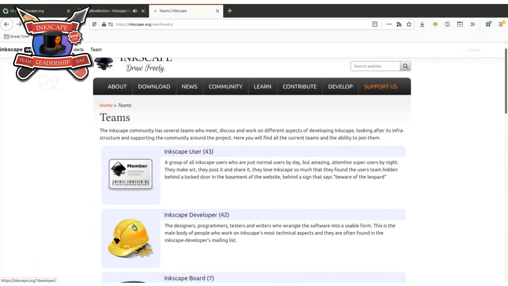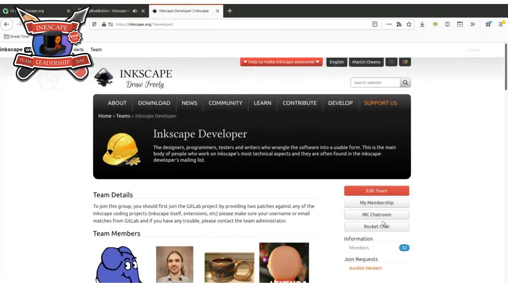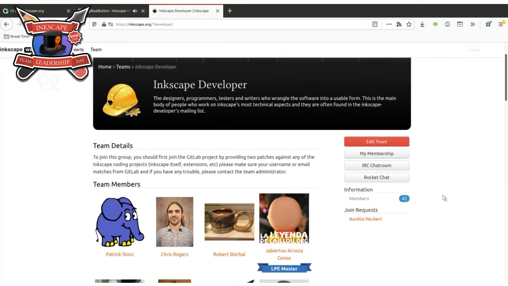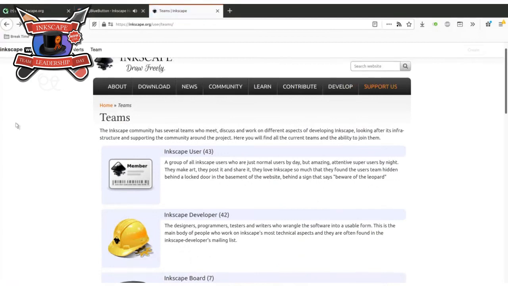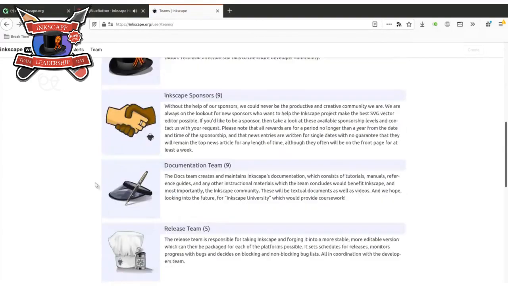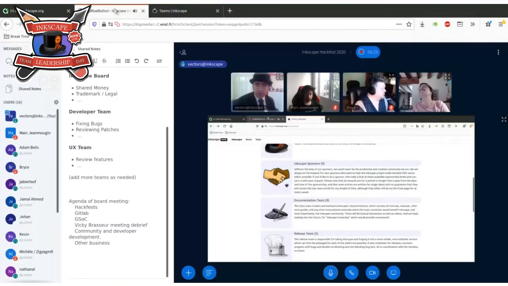And so does the developer team. They have the Rocket Chat and the IRC chat room. These are just convenience links so that if you ever need to find out how to contact the developers, this is probably the best way to do it, especially if you want to talk to a different team and you want to say, hey, how do I talk to the board, or how do I talk to translations, etc. We're still expanding the links to make sure that, maybe we want to have the mailing lists there.